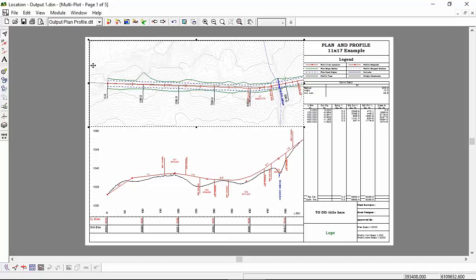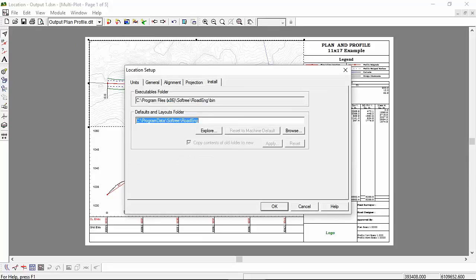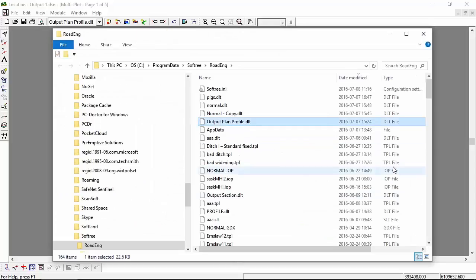Now those files are stored on your hard drive. You can save them, you can move them around, you can give them to friends. Module setup. Oh, we got more questions. I'll get to those in a sec. Install Explore. That's your default folder for screen layouts, and they are just little files. So there's a screen layout there. You can copy that and email it to somebody or whatever.